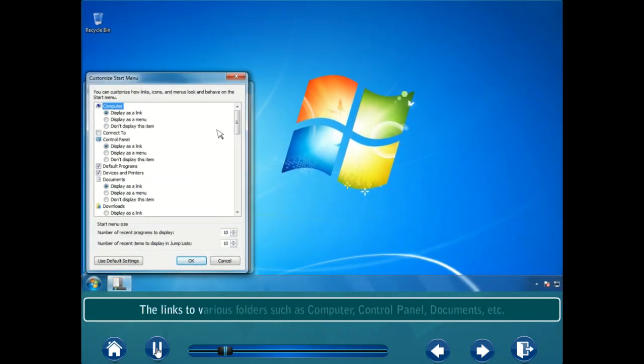The links to various folders such as Computer, Control Panel, Documents, etc. appearing in the Customize Start Menu dialog box can be changed so that they can open the folder as a separate window or as a submenu. You can even hide the folders you do not want to be shown in the Start menu. The various options that are available are as follows.